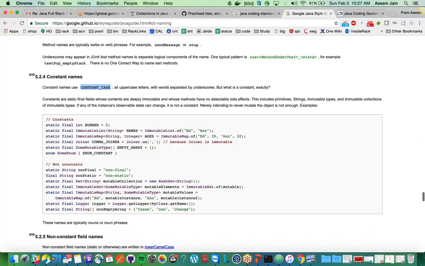And they have given the example of a constant, which is static final. Why did they make it static here? Because a constant is not going to change no matter what object state is there. That's why we call it a constant. So they make it static. And once they use the final keyword, whenever you instantiate the value, that value would remain the same. You cannot change it. That's why they call it a constant.